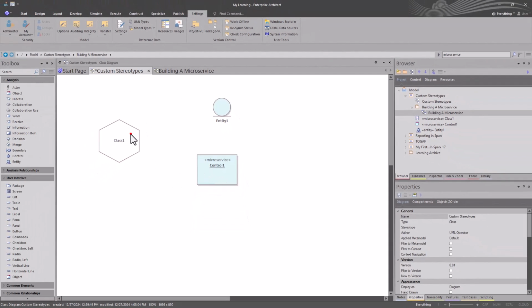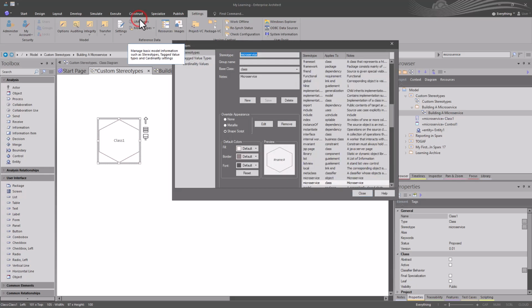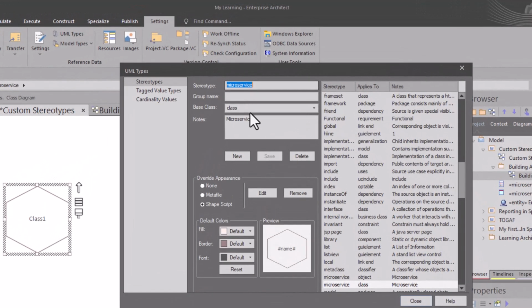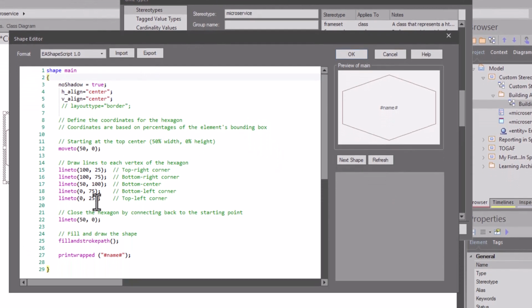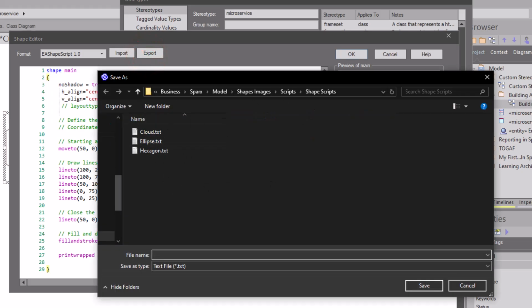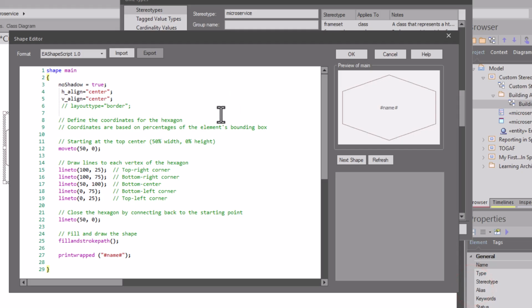Now, what I recommend, we're going to go back to UML types. We're on our microservice base classes class, and we're going to hit edit. What I recommend is that when you create a shape script, you export them to a shared folder that your developers are using. And you're going to create a lot of different shape scripts that you want to use in your company to do different things.